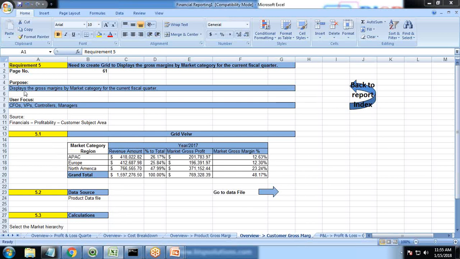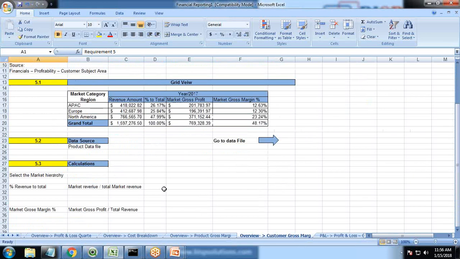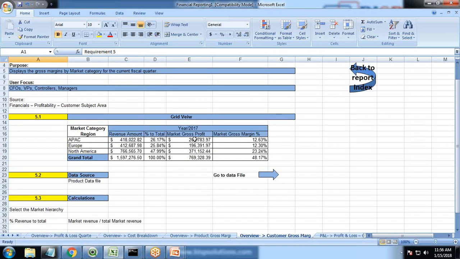The purpose of the report is to display the margin by market category, and the user focus for this report will be CFOs, VPs, controllers and managers. There are certain calculations that need to be done, like amount percent of total revenue, and we need to calculate the market gross margin, because we have the revenue amount and gross profit field available in our data set, with respect to region.